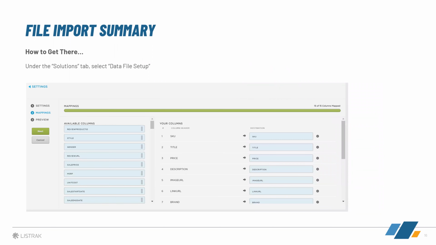Here's where you can see a visual of the data that would be coming over to Listrak in the file feed, and then the profile fields here that are available within Listrak to make mapping up of that data very easy to see as well.